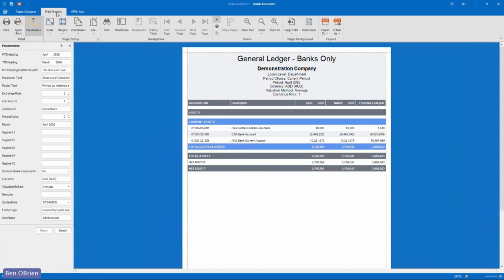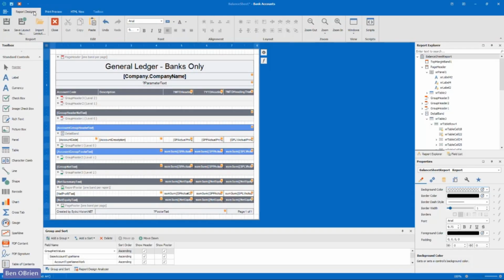And there we go. I've only got my bank accounts now. But you see, I've got total assets, net profit, net equity. That's now no longer relevant. So I can go back to my designer. So yeah, when you are running the report designer, you can toggle between the design and the preview to do what you want to do and then see how it looks.